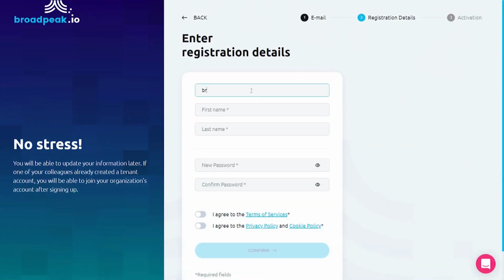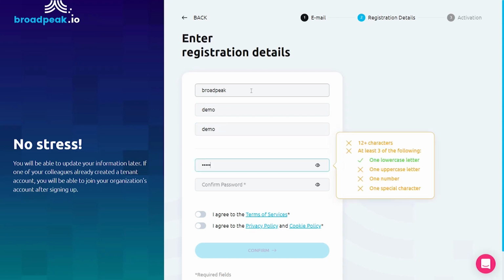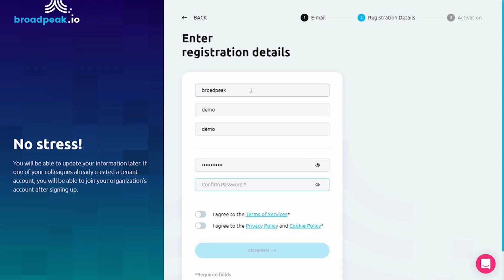Then, enter your registration details and create and confirm a password. Agree to the terms of services and to the privacy and cookies policies, then click on Confirm again.